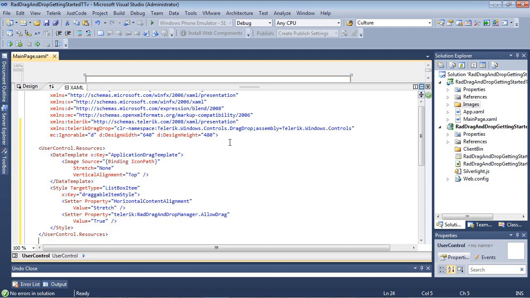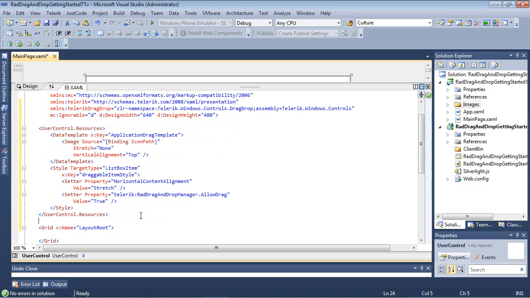So right before my grid, I'm just going to paste in a code snippet here, and you'll see that we first have a data template that's called application drag template. This is going to simply have an image in it. That way we can see the item that we're dragging from one list box to the next list box. And then of course we have a style here of a list box item that is setting the property horizontal content alignment to stretch, and then setting the property Telerik RadDragAndDrop Manager allow drag to true. And we're going to add this to our list box.